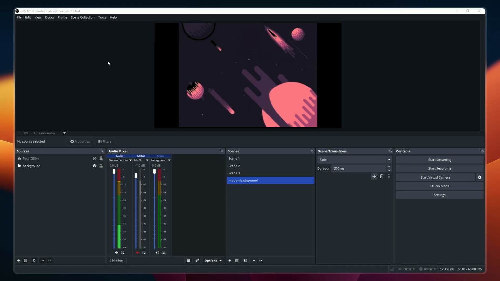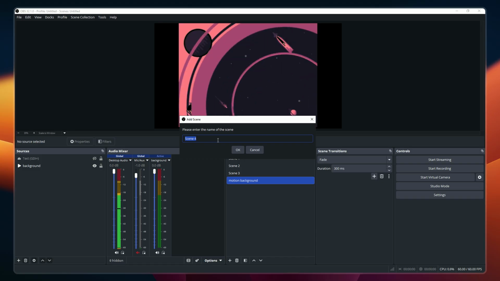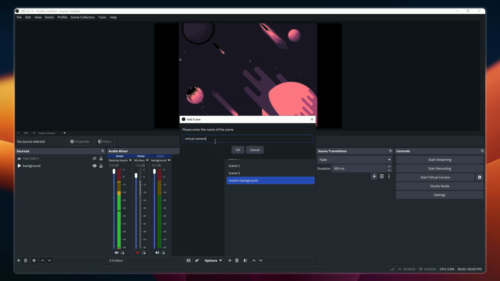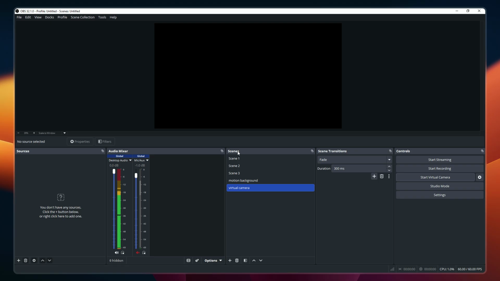First, you'll want to open your OBS app on your computer. Once OBS is launched, navigate to Scenes and click the plus icon. This will prompt you to enter a name for your new scene. For example, you can type virtual camera, then click OK. Creating a dedicated scene for your virtual camera helps keep your setup organized and makes it easier to switch between different broadcasting configurations.